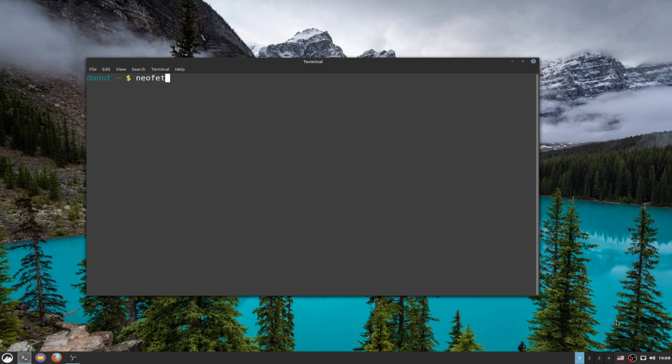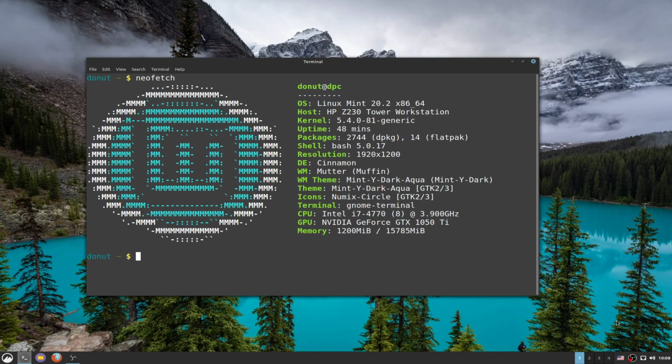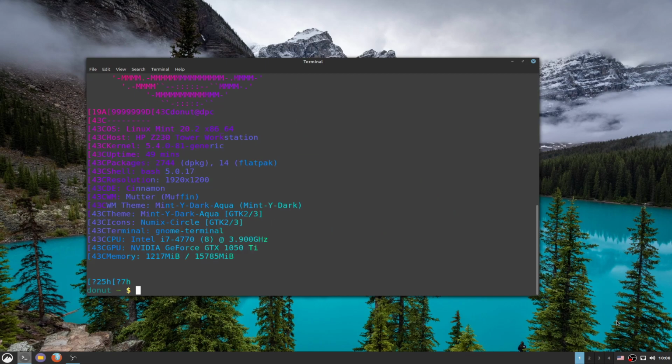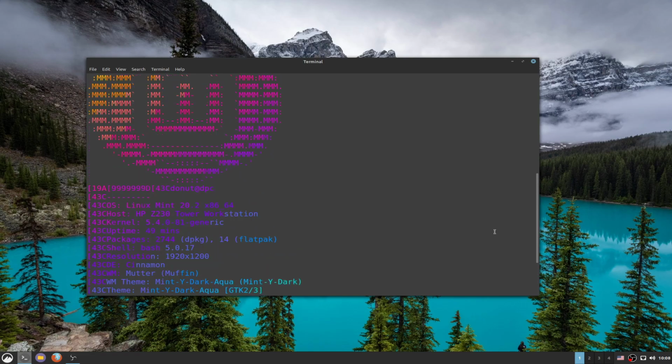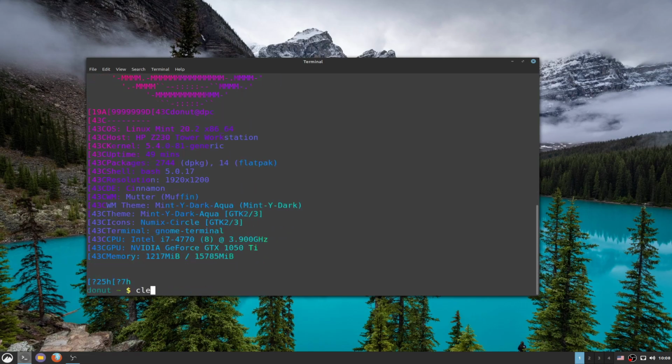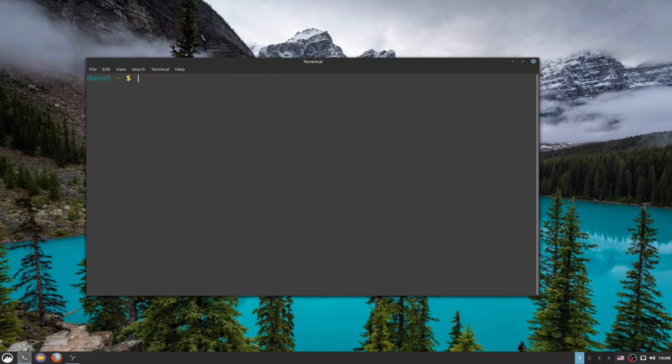So for example, let's see. We want a neofetch, right? So this is like a neofetch, but we want to change, let's say, the color, right? So we can do this command, lolcat, for example, and now it's going to look different. So the pipe basically combines two commands together and it makes them one.